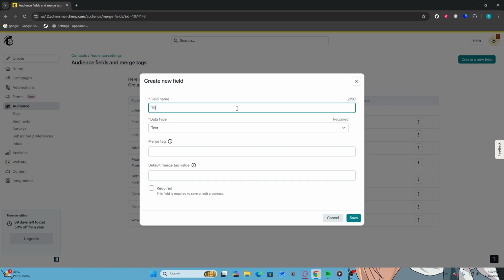After that, click on the field name section. This is where you will enter the name for your new field. Make sure to choose a name that clearly describes the information you intend to collect. Type in your desired field name in the designated area. This is a crucial step in defining how you will identify this field in your audience record.